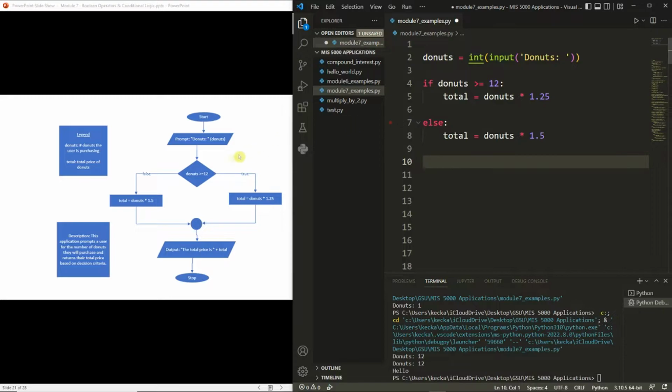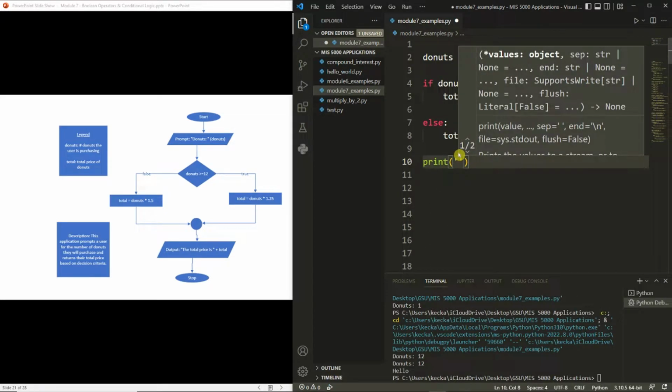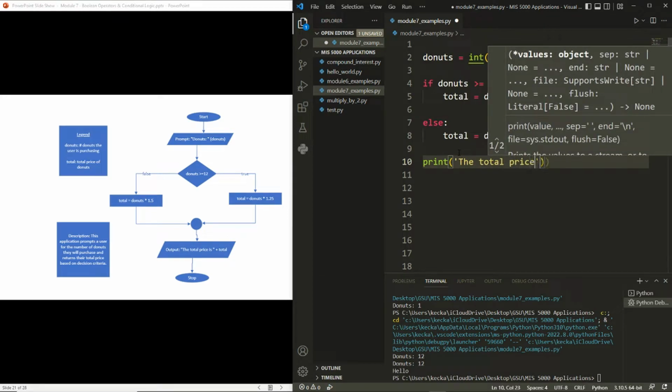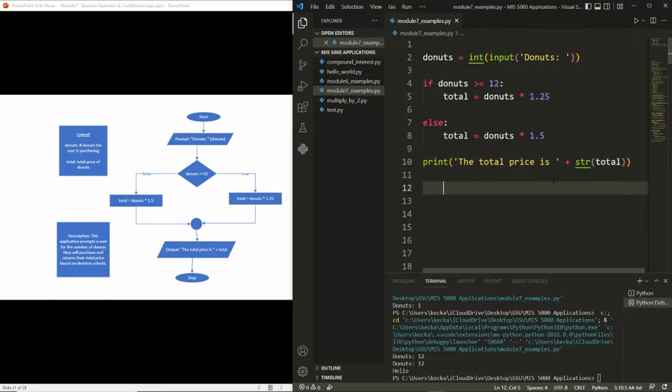And then notice that the true and the false branches come back together, and then we get the output statement. So rather than putting the print statement here at this level, where it would be only inside the else block, I need to make sure that I bring it back to the original indentation level before printing. So we're going to print the total price is recast as a string, and then the total.